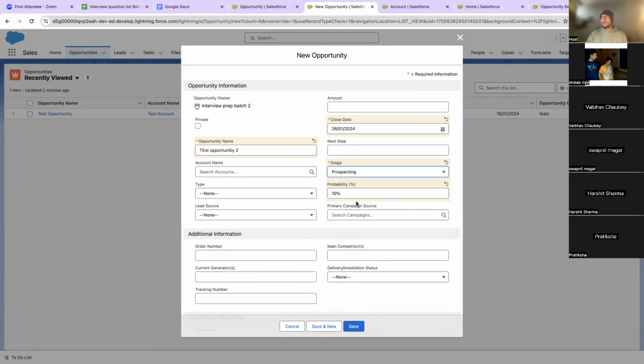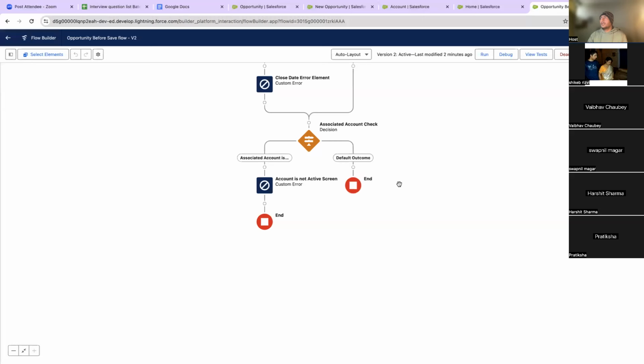So it's a very important stage. Okay, now let me select the account and try to save this. See, you will get an error saying that associated account is not active. Please review that. Now the difference you see is that because this time you selected this option, not the field option.